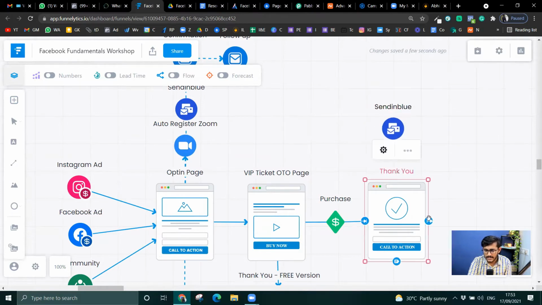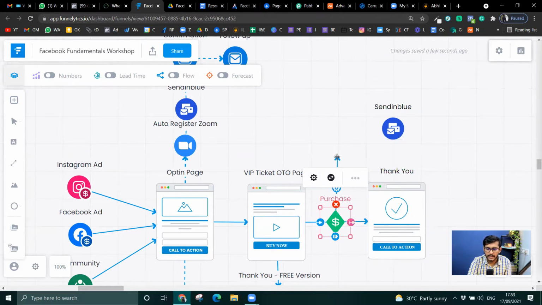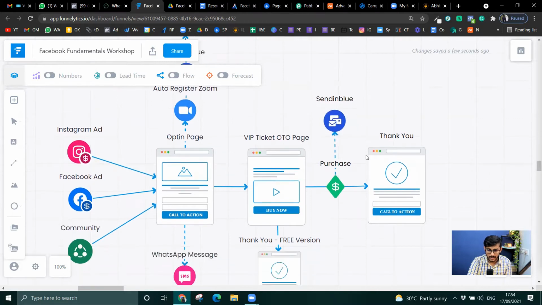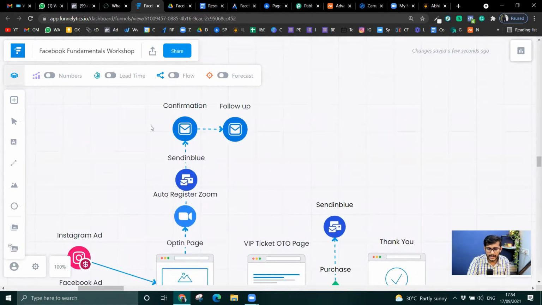So now once they sign up, once they come here, once they say that they have purchased. Okay, let me not go from here. From actually this, as soon as they purchase, let me just come here. They should get a Sendinblue confirmation email. Again, same thing, a confirmation email has to be sent to them.